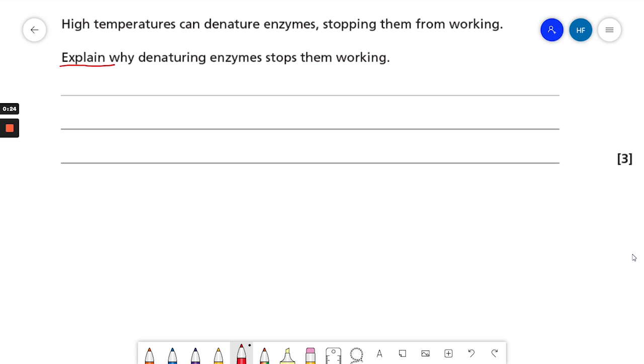Other keywords in the question are, got the word denature here. What does that mean? That's when an enzyme's shape is changed. I've got the word enzyme or enzymes. Enzymes are proteins which are biological catalysts that speed up reactions. This is a recall question testing your understanding of enzymes and specifically your understanding of how they work and how denaturing stops the enzymes working.